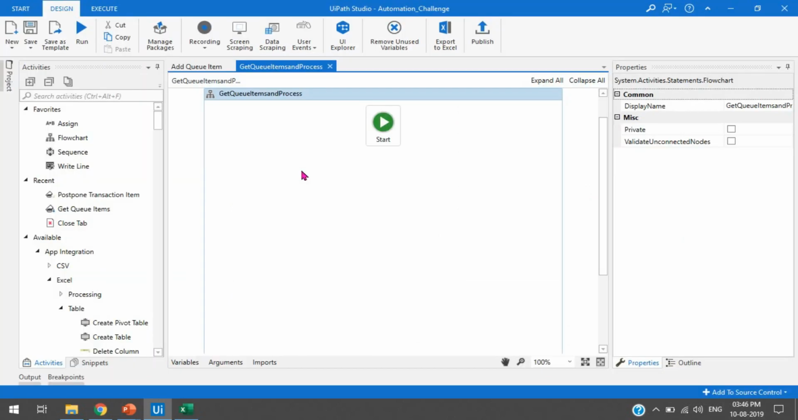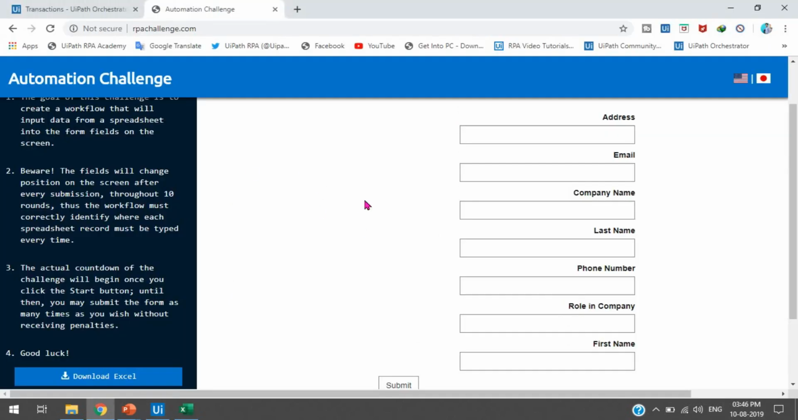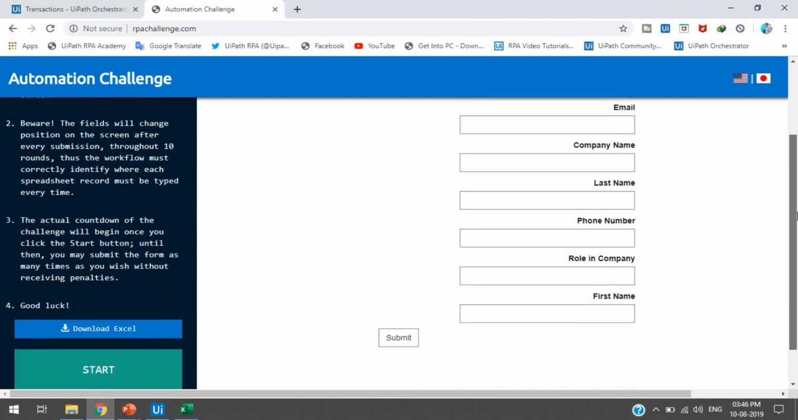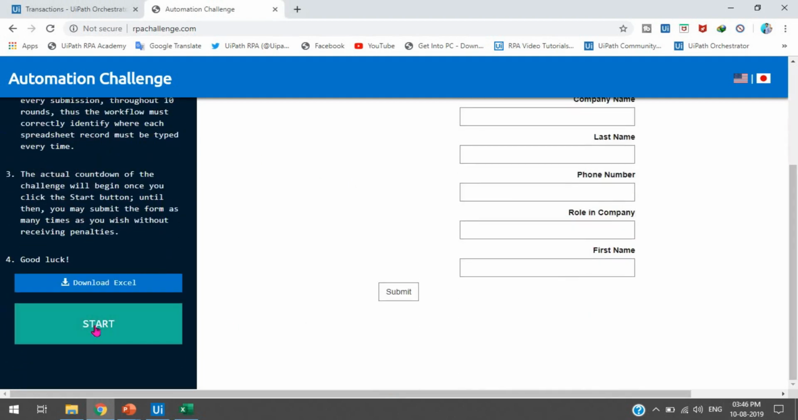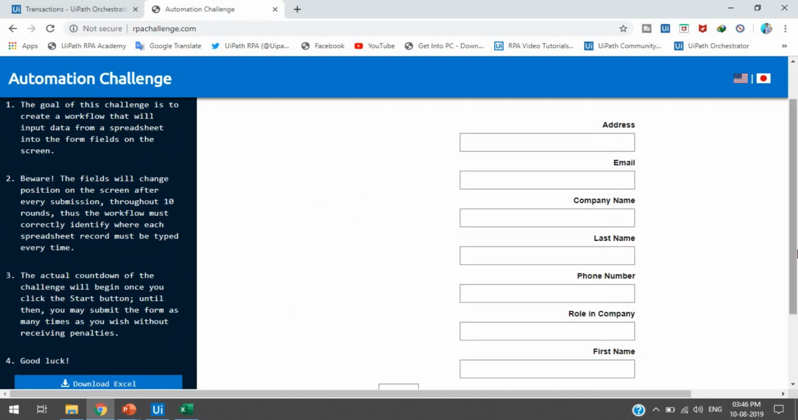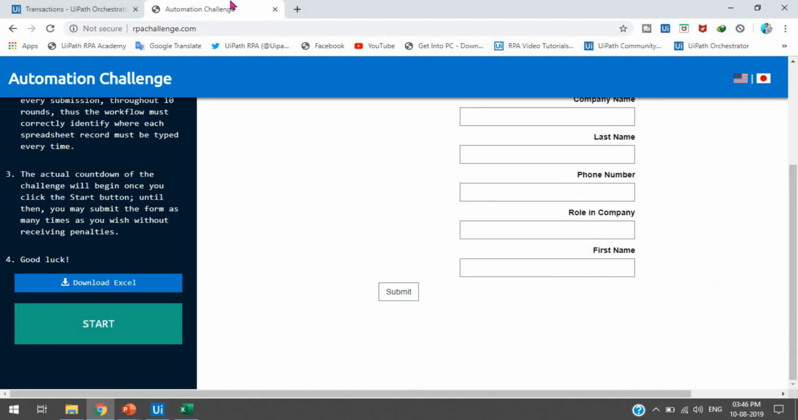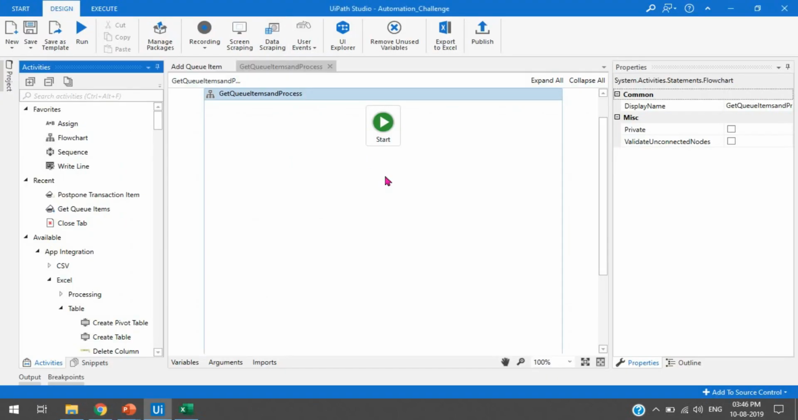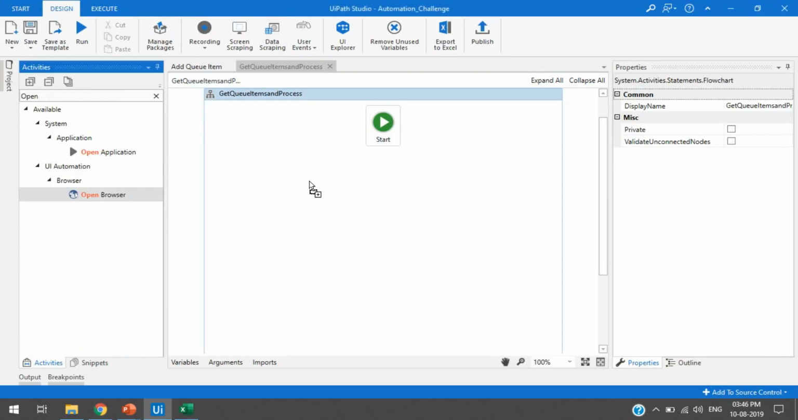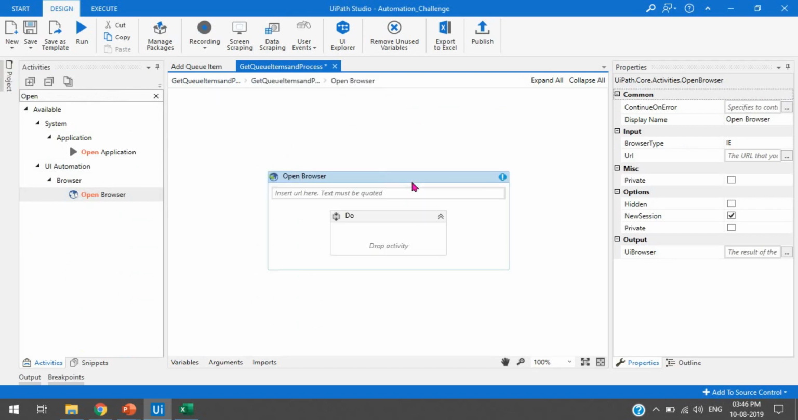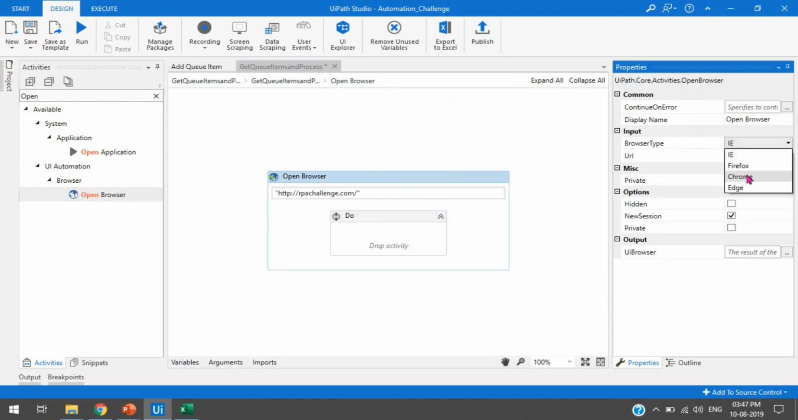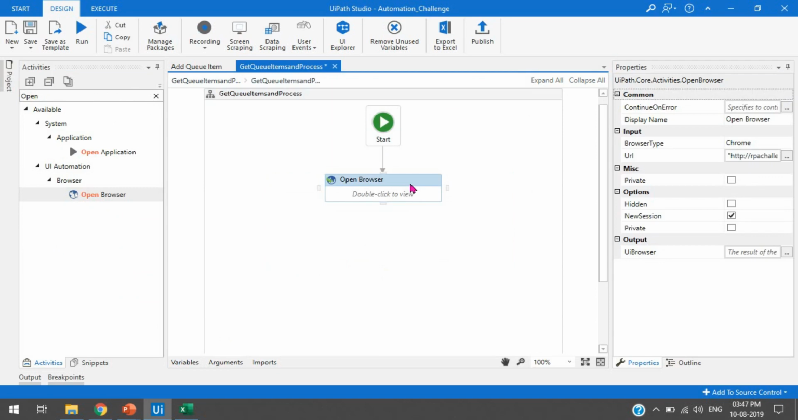First of all, we need to open this automation challenge website, and the steps are to click on Start, then get the data and process it here, and then click on Submit. So for that we will take this URL, and here we will take one Open Browser activity and connect it here, then paste the URL so that we can open the browser, and select the browser type. I'm going to use Chrome.